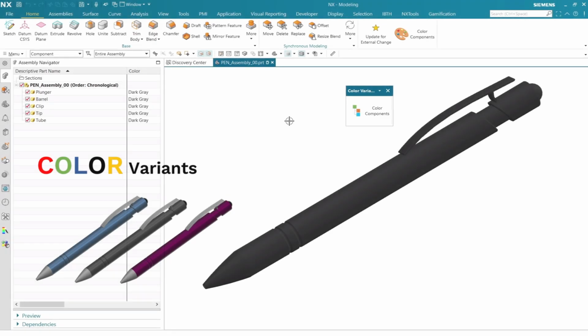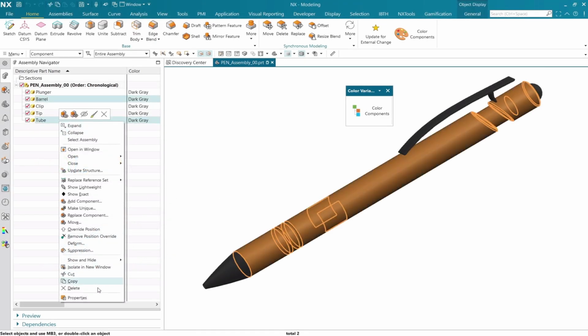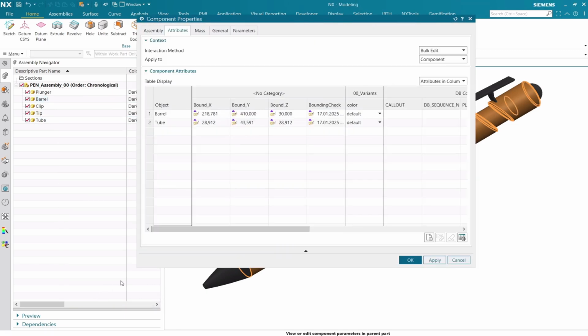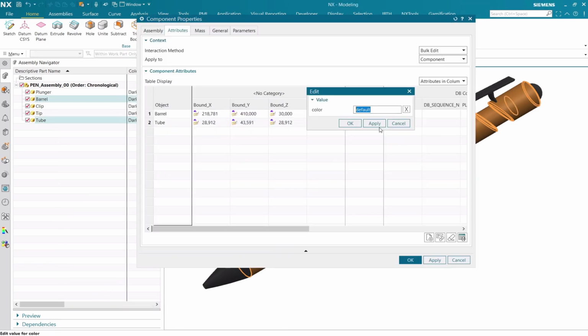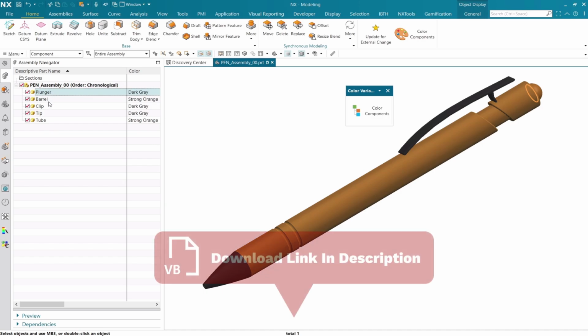Color variants of assemblies. In the following video, I will guide you step by step through the process of creating color variants for an assembly. This can be incredibly useful for presenting different design options, visualizing product variations, or simply experimenting with different looks in your projects. We'll be using attribute templates in combination with a simple yet powerful Visual Basic script to achieve this.